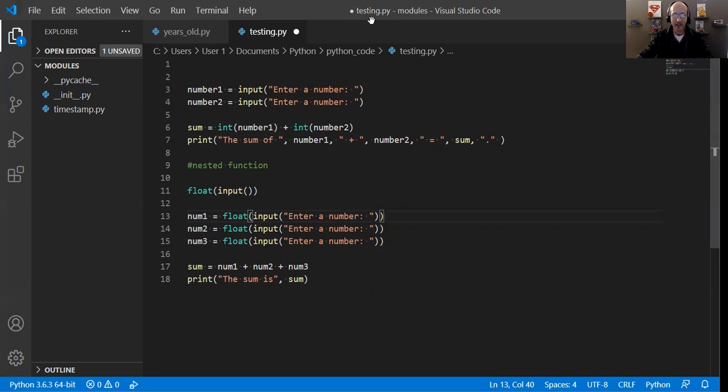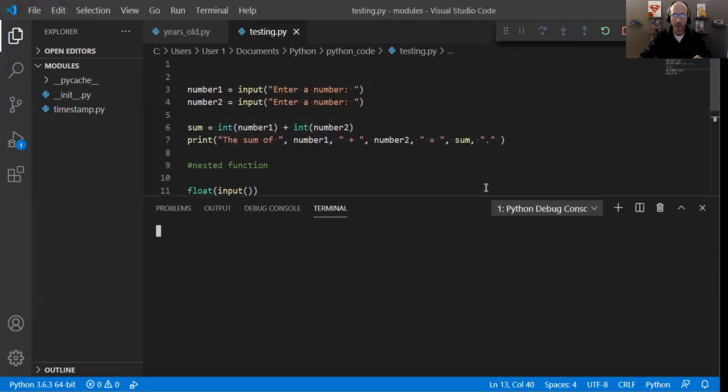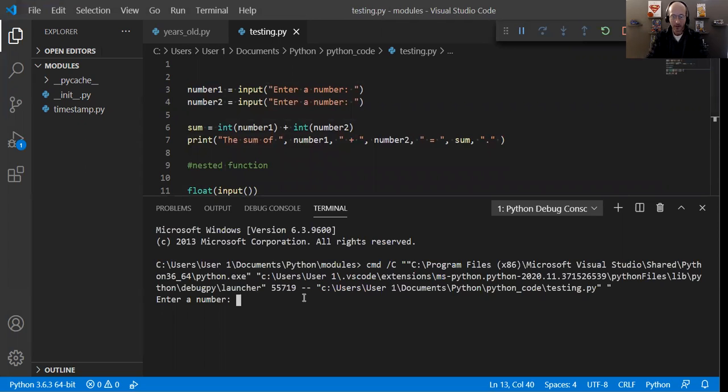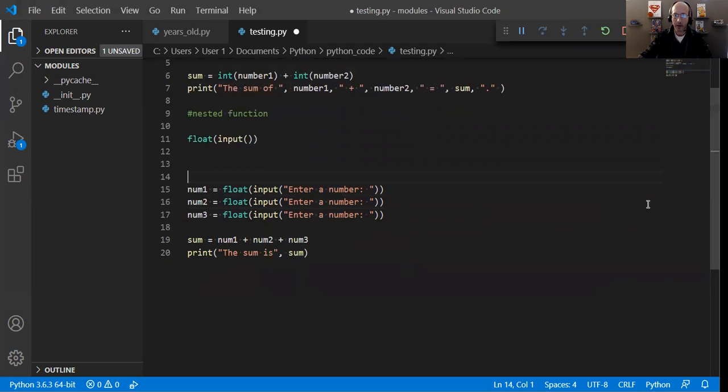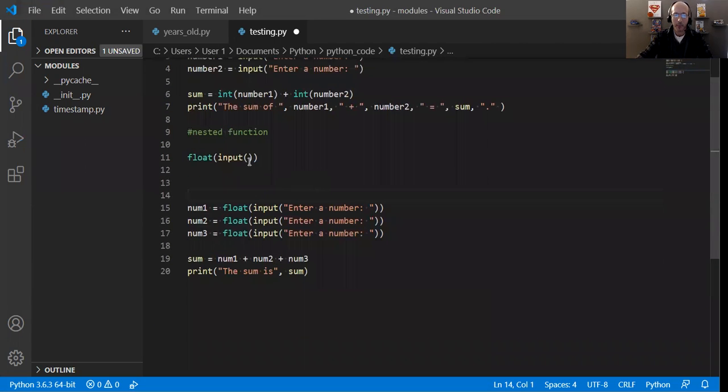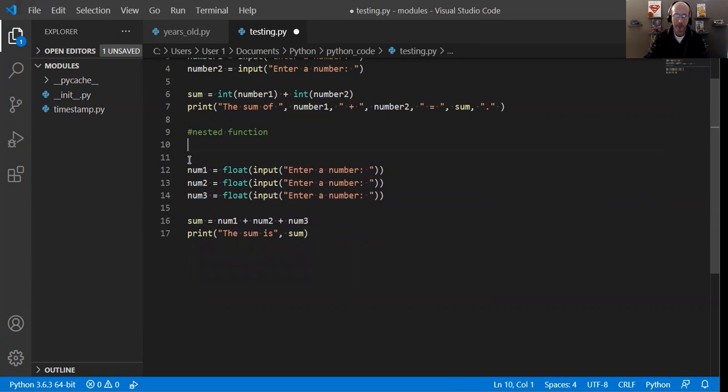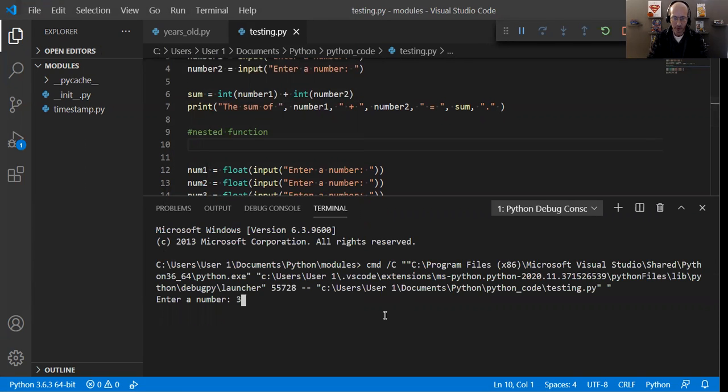All right. So with that being said, let's run this program. 4 and 5. So the sum of 4 and 5 is 9. Cool. And I think that's it. Good job. All right. Oh, that's what the problem was. I was looking for what in the world?